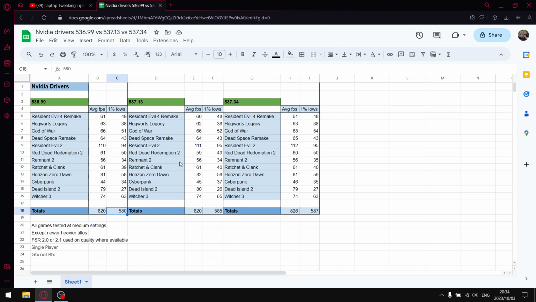Then for the driver after that, 537.13, when I add up all the average FPSs, my total FPS comes to 820, so exactly the same as the previous driver. And then when I add up all the 1% lows, the total 1% lows come to 585. What I did find is this is quite a good driver for Cyberpunk, especially if you're using a GTX card. I don't know so much for RTX cards.